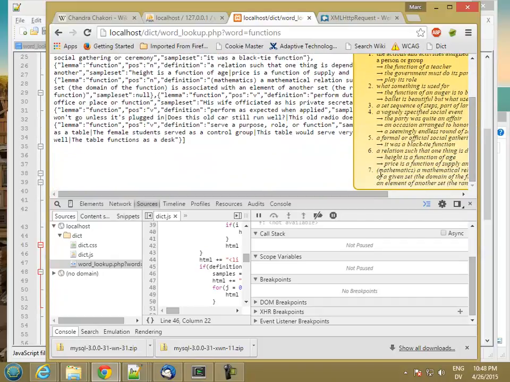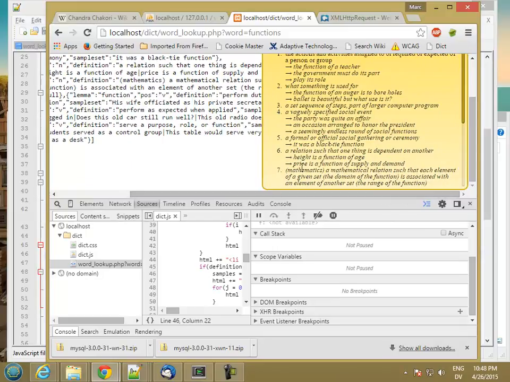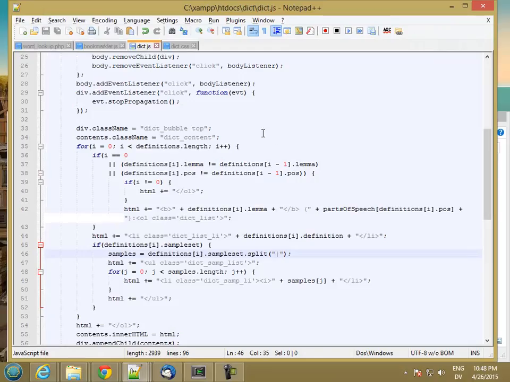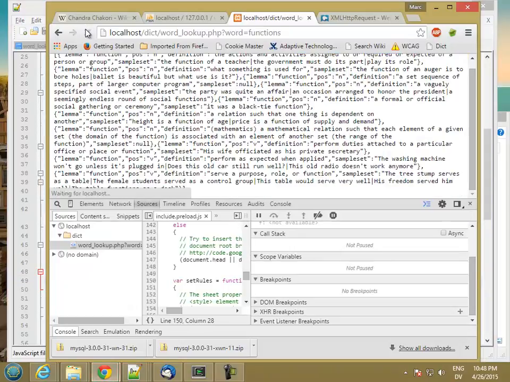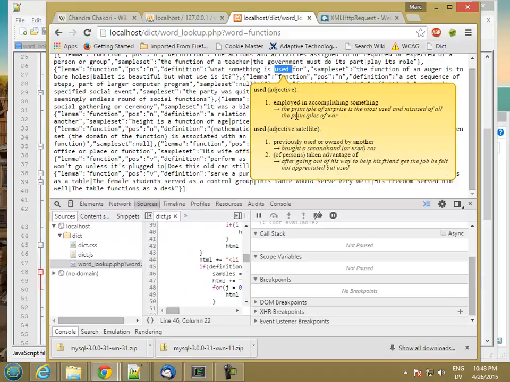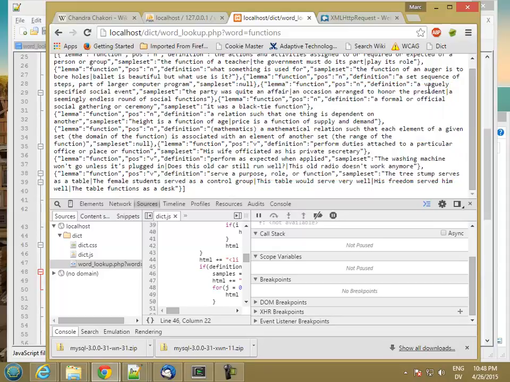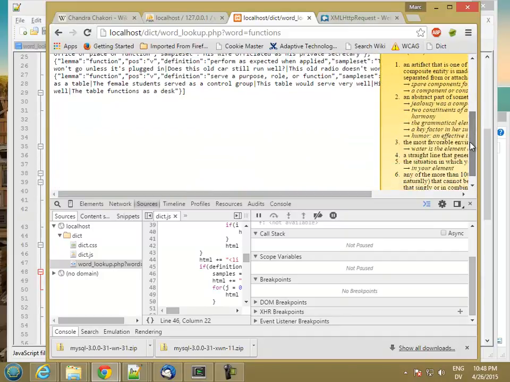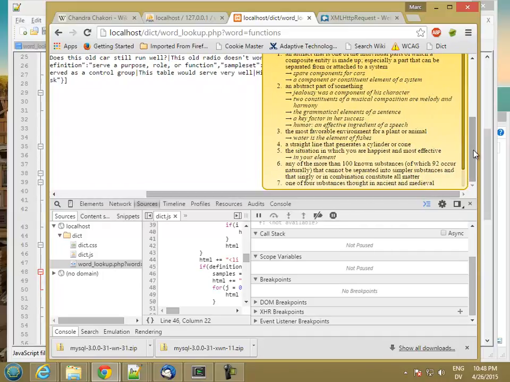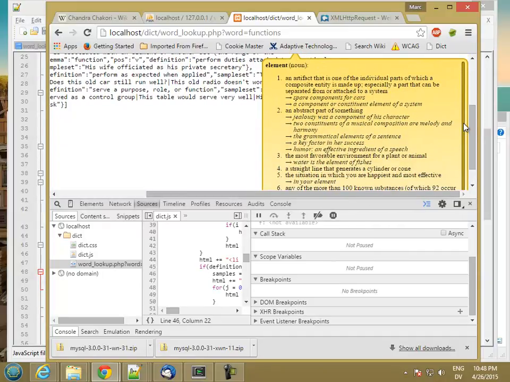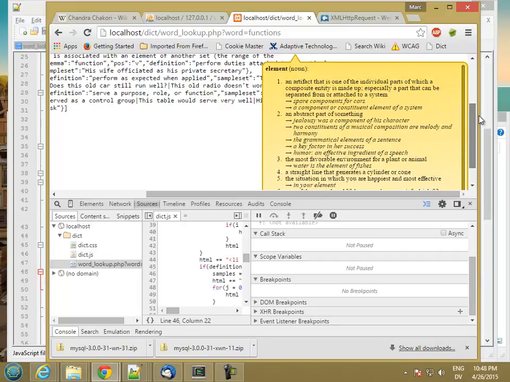So there's my list. Oh, I forgot to close off my italicization. So let's do that. And reload. Good, so that looks nice, and it wraps and indents properly. So let's find a longer one. So here's a long one. And I have my little scroll bar, so that's working. And that looks pretty good.